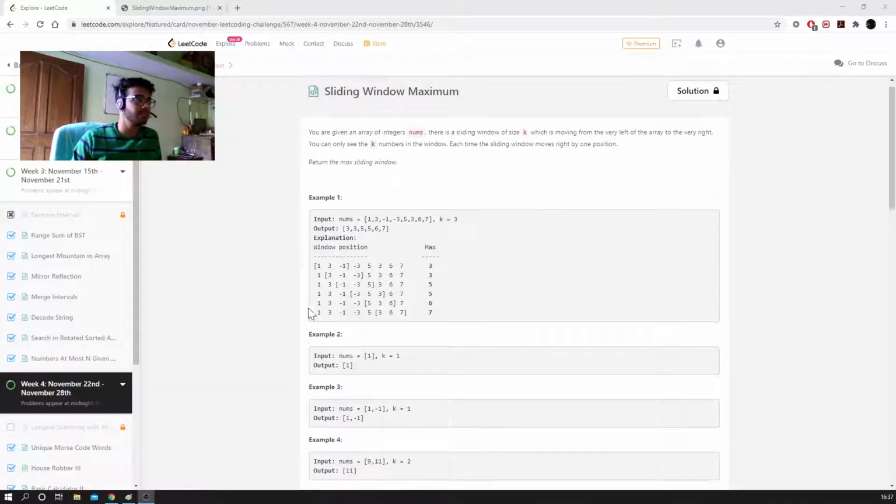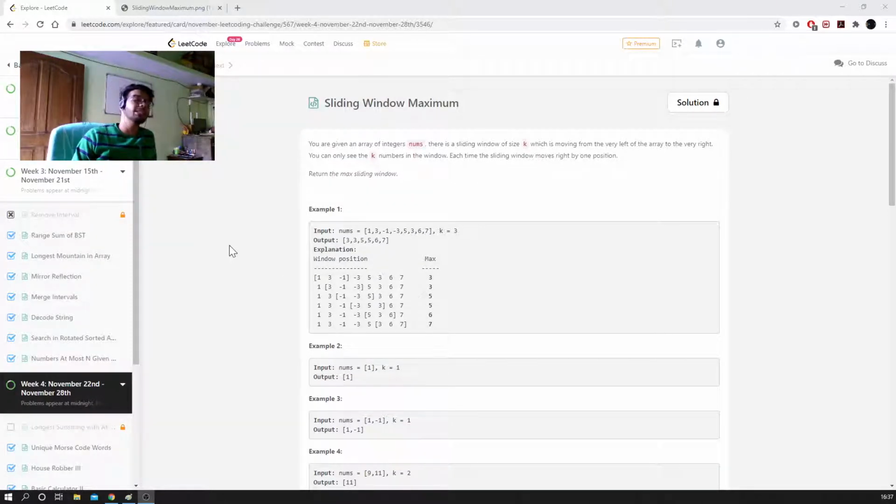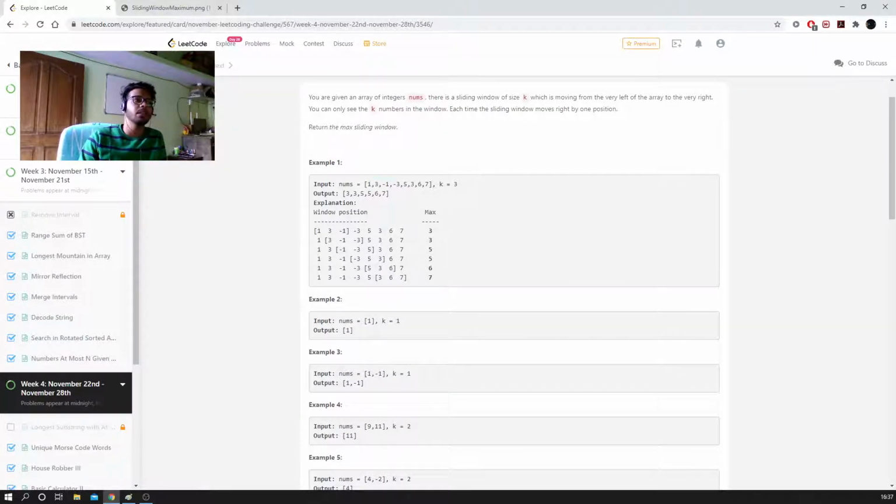And today we have the sliding window maximum problem. As the name suggests, we have a window and it is sliding. Where is it sliding? It is sliding in an array. What's the size of the window? It's given to us. So we have an array and we have the size of the window.